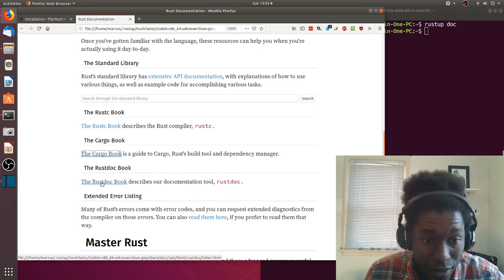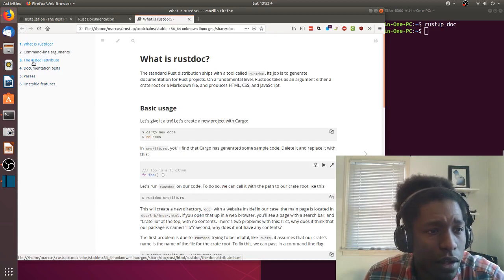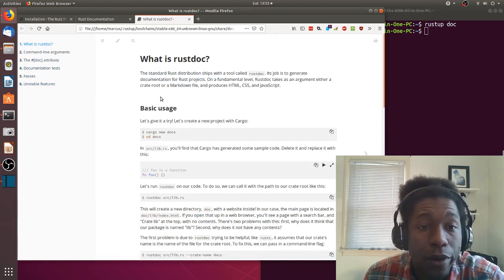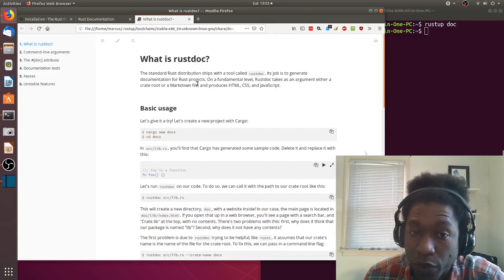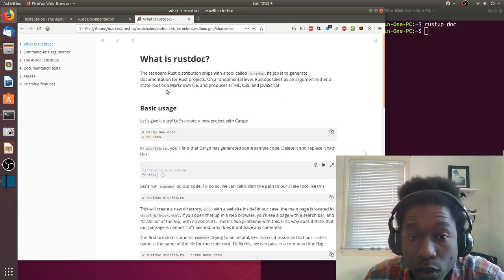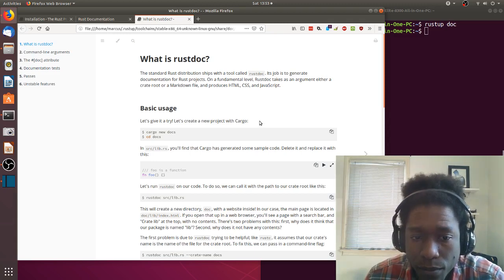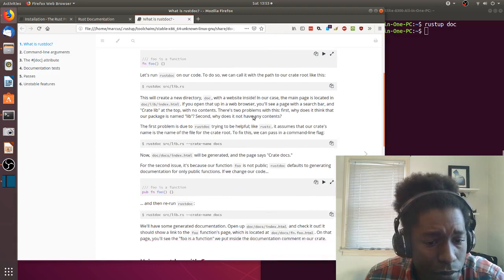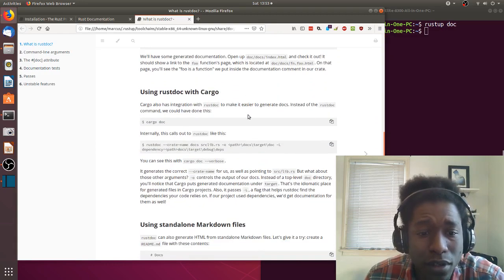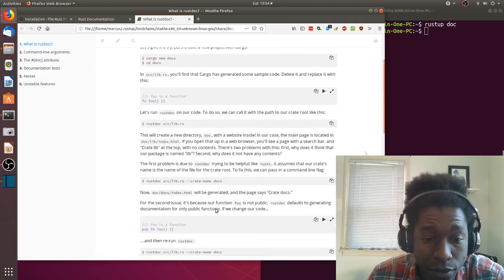The Rust doc book describes your documentation tool. They have a book for each tool. I'm not sure if that's a mistake or supposed to be there. Oh well. What is RustDoc? The standard Rust distribution ships with a tool called RustDoc. Its job is to generate documentation for Rust projects. On a fundamental level, RustDoc takes as an argument either a crate root or a markdown file and produces HTML, CSS, and JavaScript. I am not sure if all of this stuff was produced via RustDoc. I mean, that'd be kind of cool. Dog food, you know, use your own tools. Maybe not. I don't know enough about Rust yet.